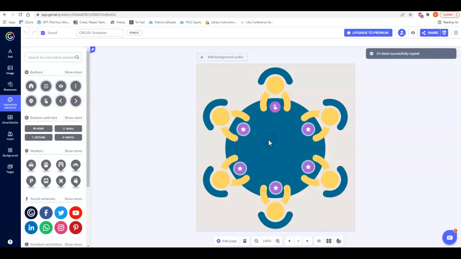So copy the link and submit that through Canvas. Good luck with your research, and we look forward to seeing the conversation that you create.